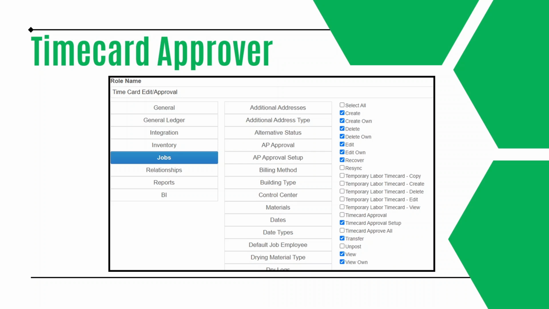Timecard Approval Setup grants access to our Timecard Approval Setup menu. This setting should be limited to administrators only. Timecard Approve All. This setting gives the ability to approve all time cards within the selected payroll cycle. This setting should be limited to avoid approving time cards that have not yet been reviewed or approved for transfer.